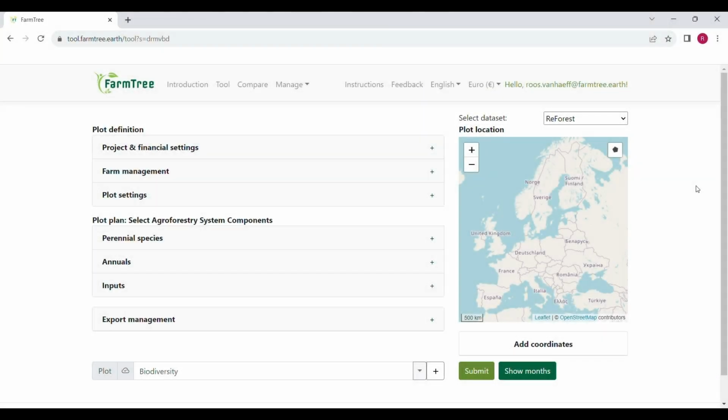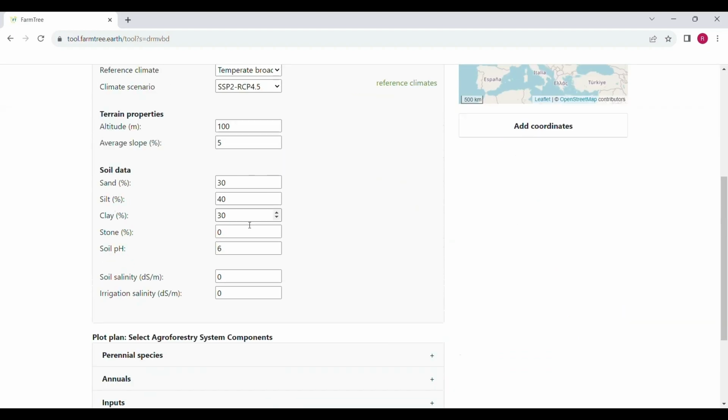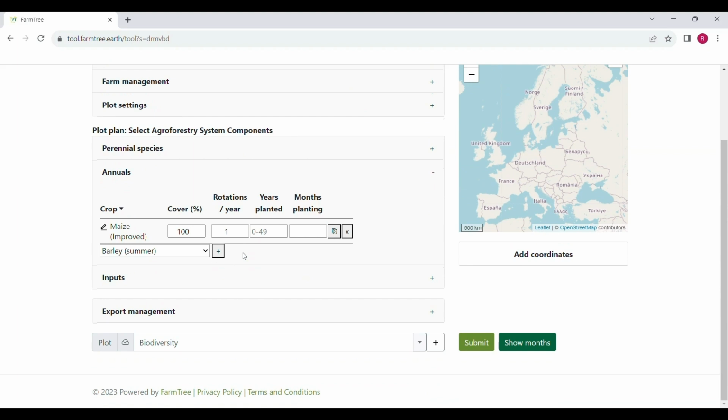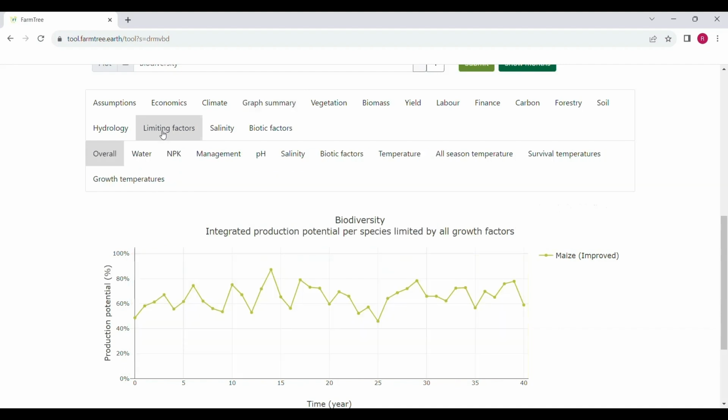In this video, let's have a look at the impact of our land use on biodiversity. Let's say we are somewhere in Europe on a commercial farm of 1 hectare where we only grow maize. We submit and we check indeed our plot is covered with maize for the full 100%. We quickly check limiting factors if maize is not dying somewhere, but it seems to be going all right.